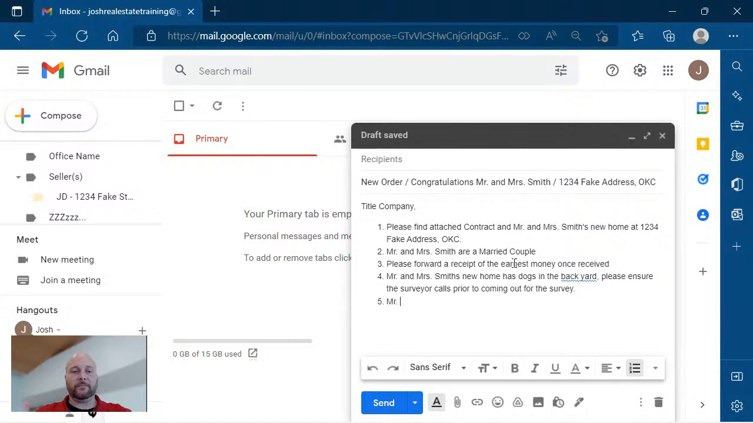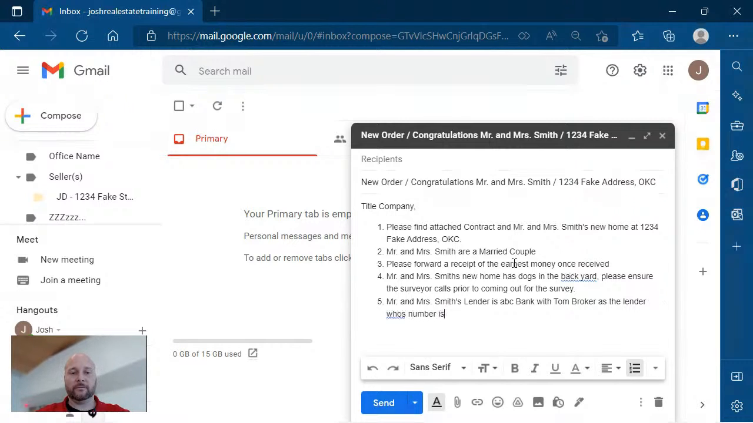And then you want to tell the title company who Mr. and Mrs. Smith's lender is: ABC Bank with Tom Brokaw as the lender, whose number is 405-454-1175.